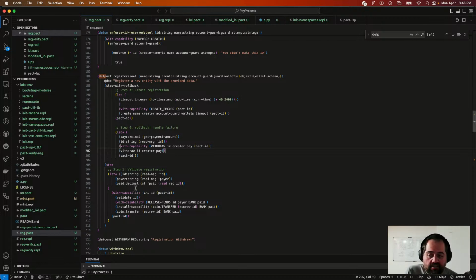What Pact understands about a defpact is, I think, oh my gosh, I'm drawing a blank. It's not the proofs. It's the way it knows how to connect.